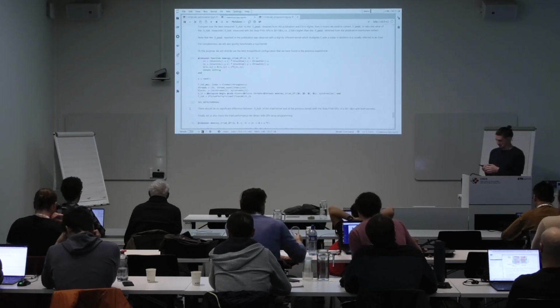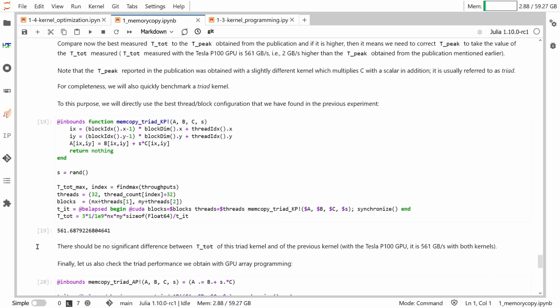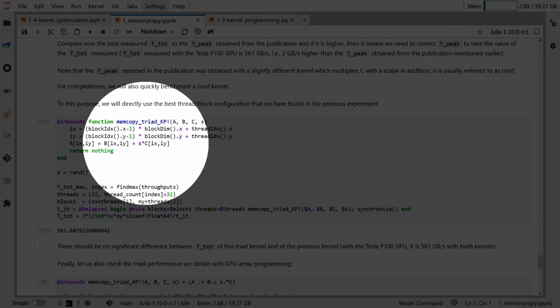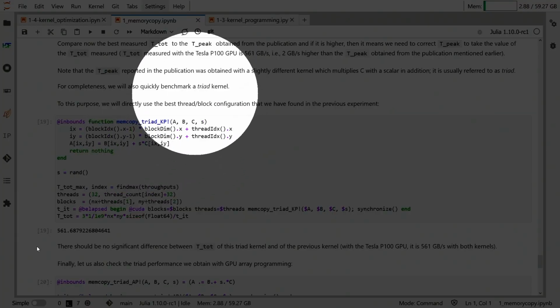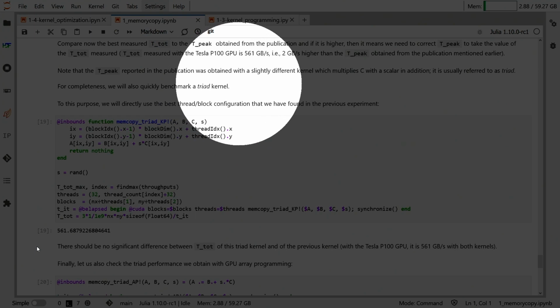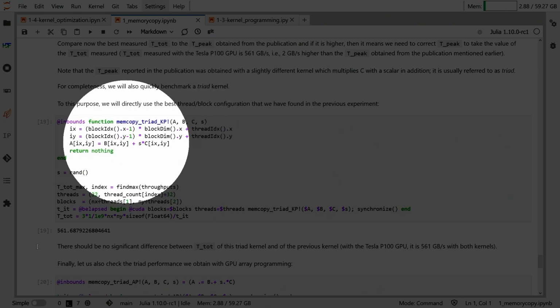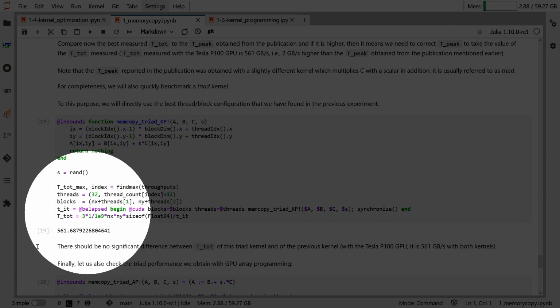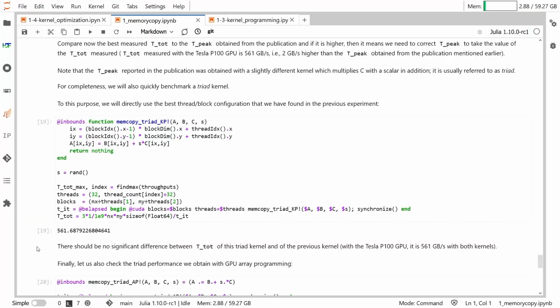Now, there is just one little detail. Usually the publications use a triad kernel, it's called. So when we also have a scalar S and we add that, we get the same result, because just adding a scalar doesn't change anything.